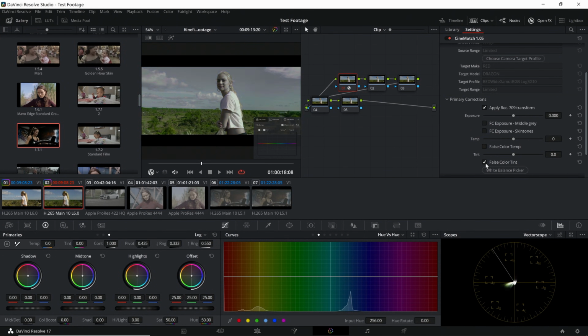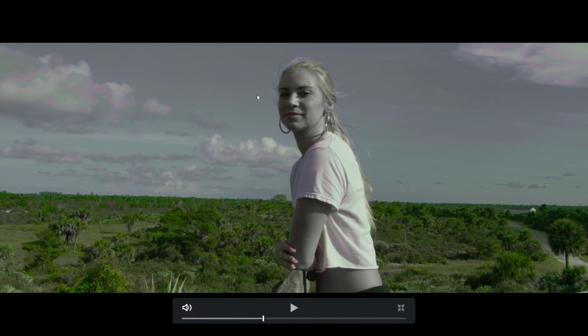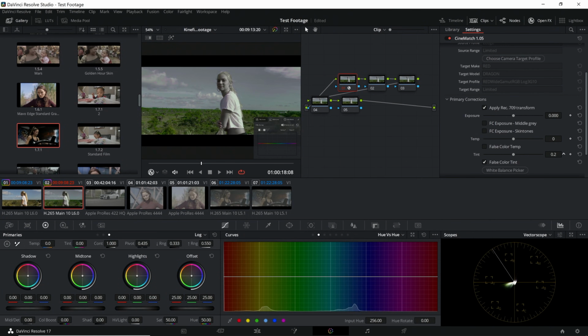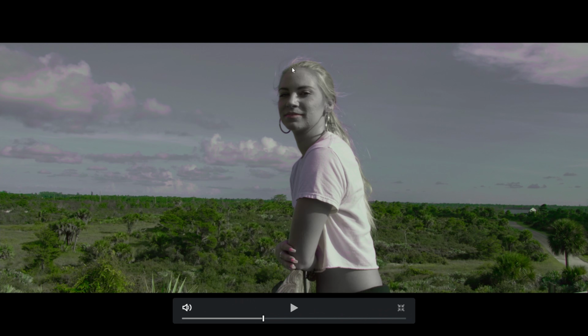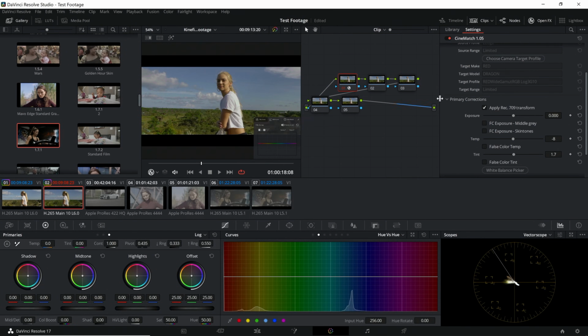So, for example, you can turn the tint on and see. Okay, we can see there's a little bit more green than maybe we would like, so we'll go just a little bit more magenta to get some of that green out of the hair. And again, if you want to just use the Rec 709, you can use Cinematch.